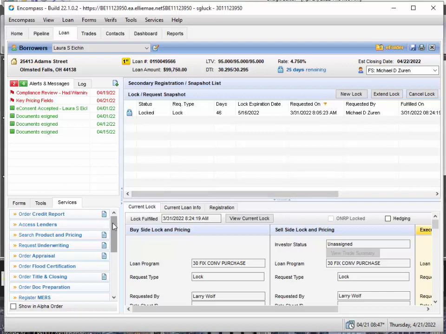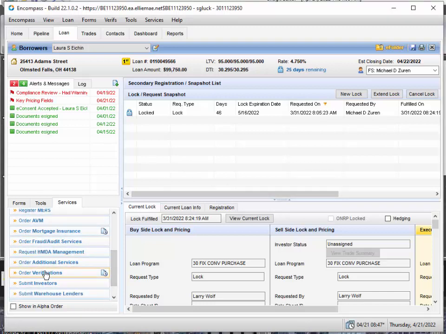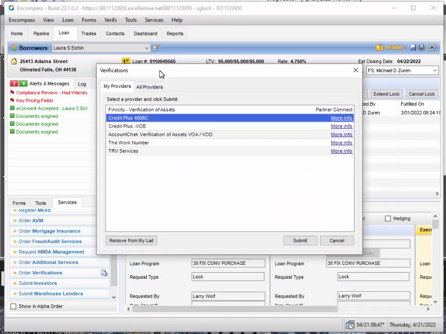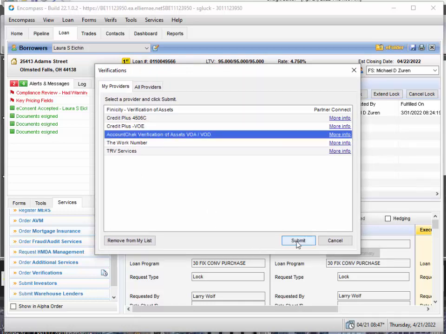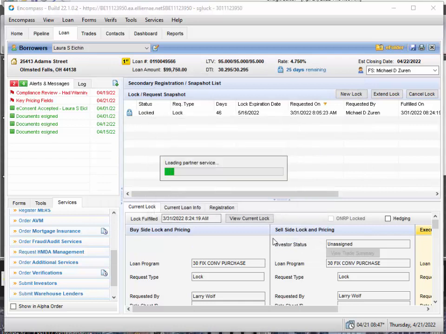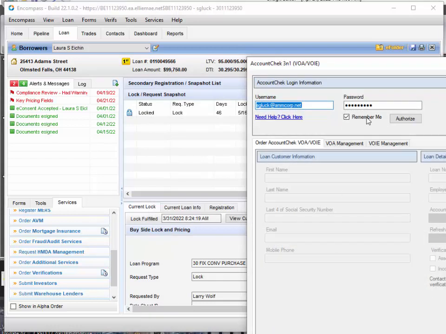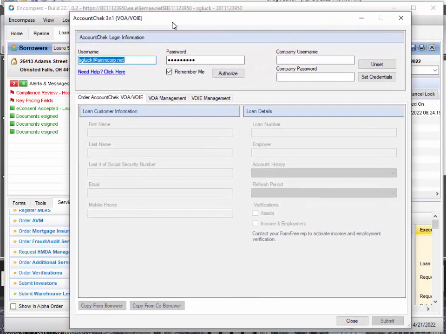So under Services, you can click on Order Verifications. And when that comes up, it's going to give you a list of the verification companies. You would choose Accountchek Verification of Assets, then click on Submit. It's going to come up and it's going to ask you to log in. You'll have a username and password. You have to click on Authorize.